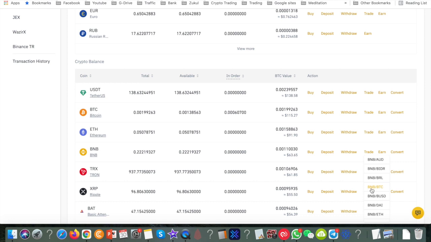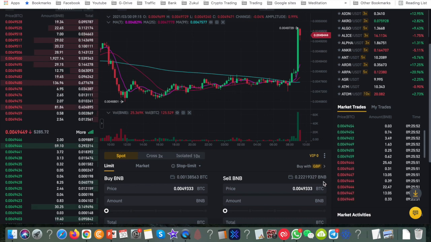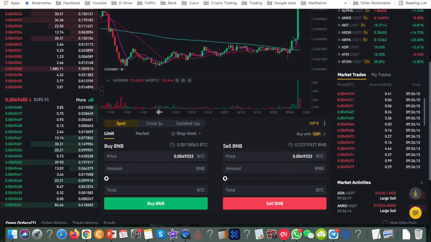What I want to do from this drop down is choose BNB/Bitcoin. So that means I'm going to buy BNB with Bitcoin. Click on there, and then once I'm on here, I just scroll down the screen. Down in this section here, you'll see there's a section for buying BNB and a section for selling BNB. I want to buy BNB, so I'm going to be using this side of the screen.